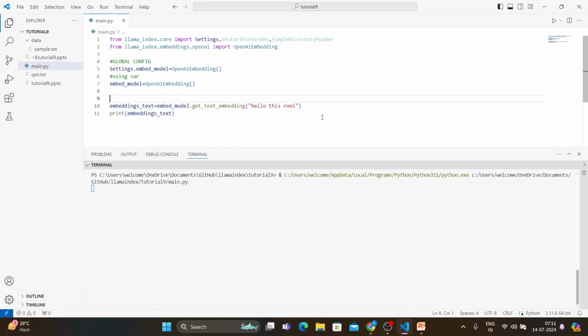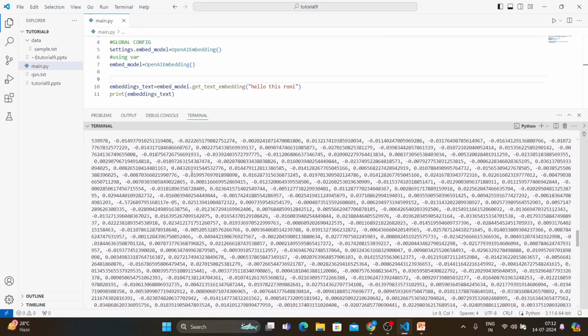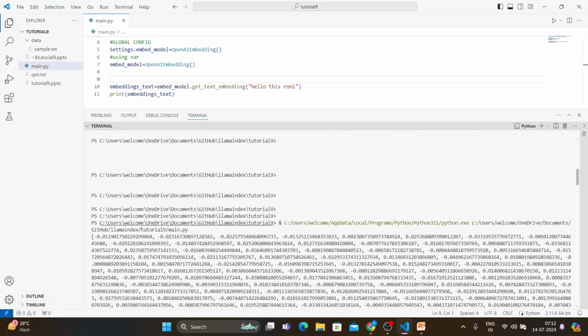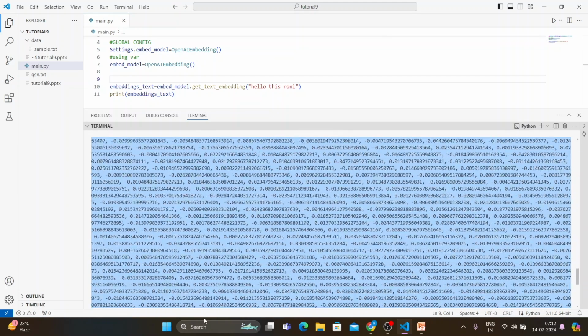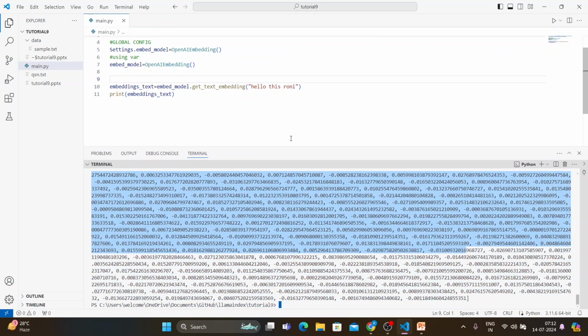So see, this has got the embedding, and I got the answer here. This is a vector representation of this text. Okay, done. Now we'll use the embedding to create a vector index with this simple file. For that, let me comment out this part.